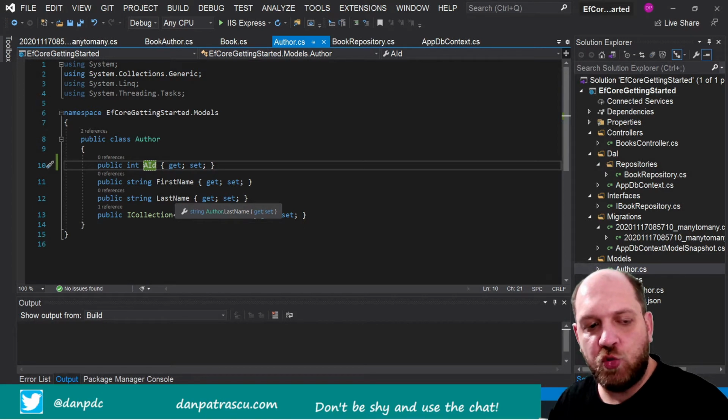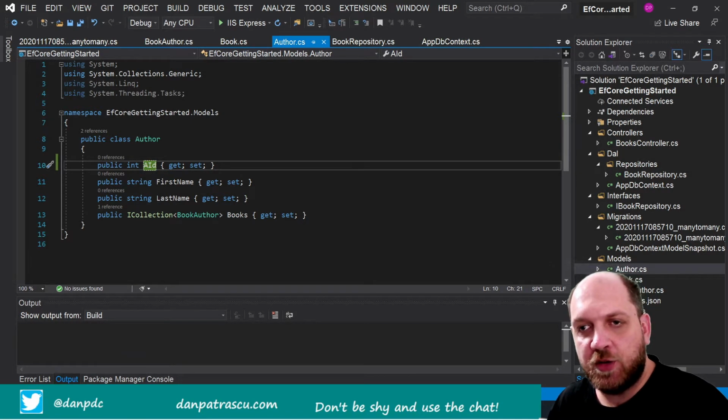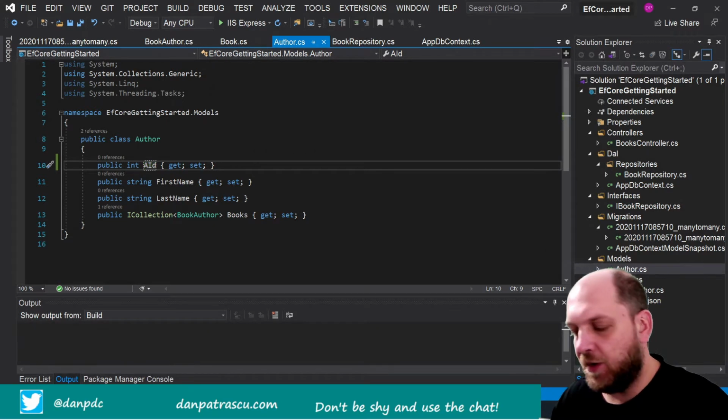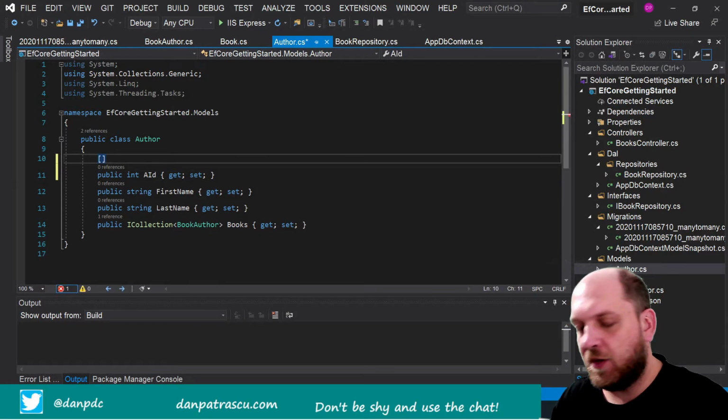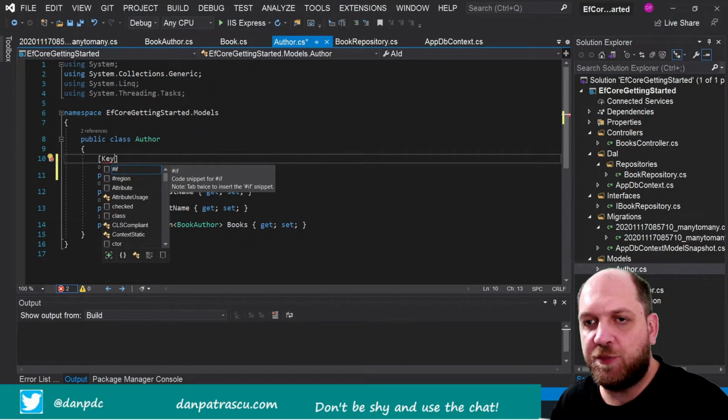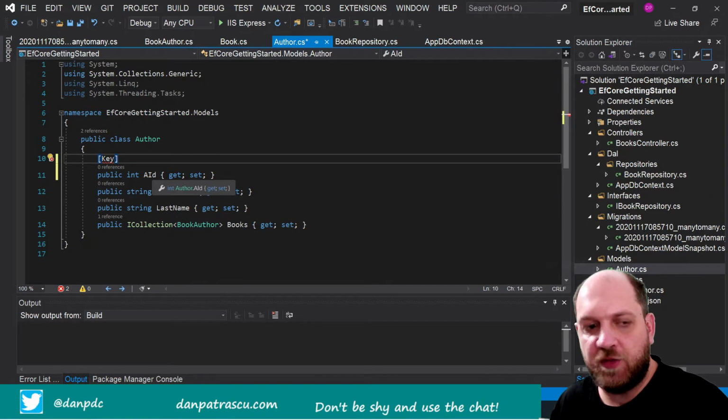Now there are actually two ways to override conventions in EF Core. The first way that we will take a look at is simply by using attributes. If we decorate our properties with data annotations, Entity Framework will look at those attributes and will override the convention based on that specific attribute. Let's give an example here. Just above this property, let's add this Key attribute, which specifies that this should be considered as the primary key.